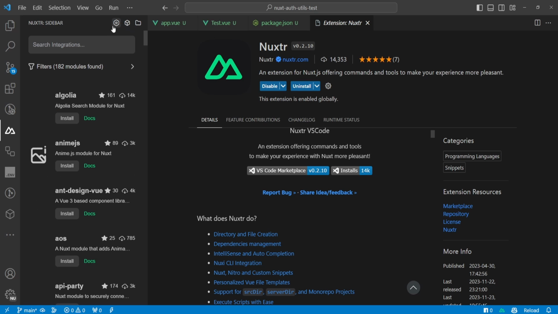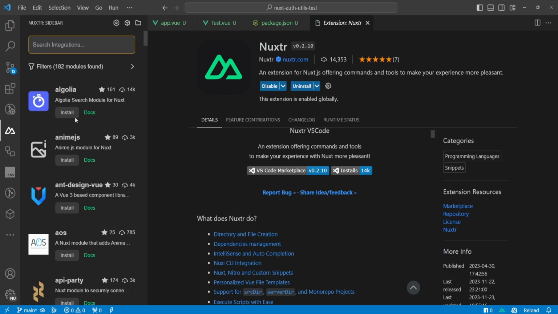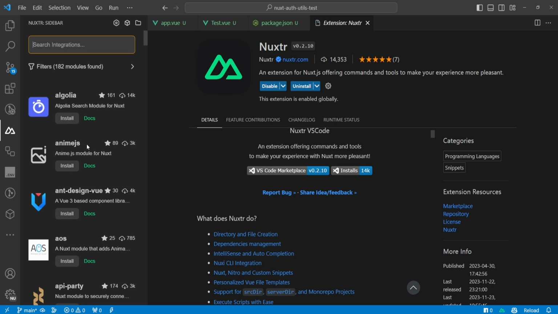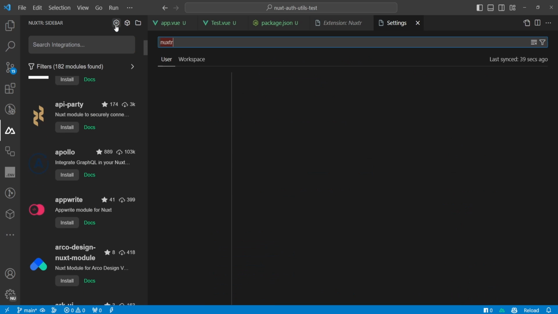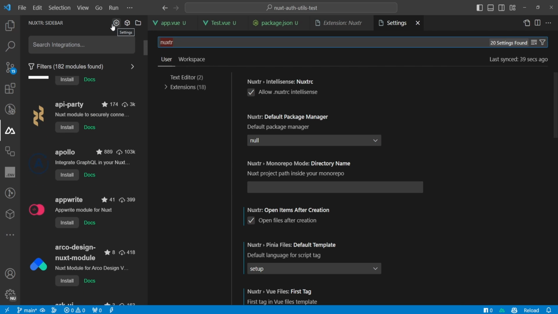Next, you can actually install modules directly. So if you want to use a specific module, you can just search for it here and install it from this list. Of course, this last option takes you to the settings for the module. So if you want to configure how the module should behave by default, just click on this little settings button and it will take you there.